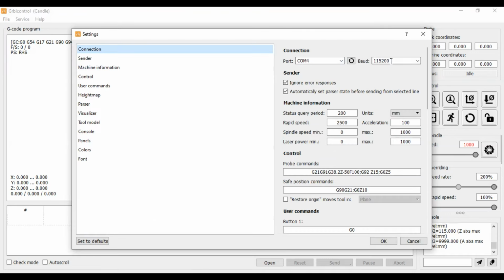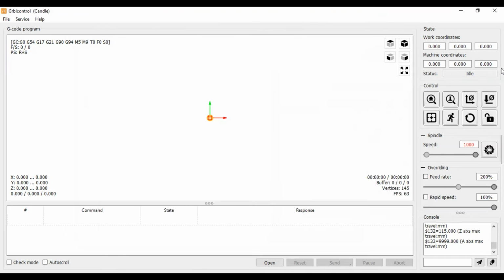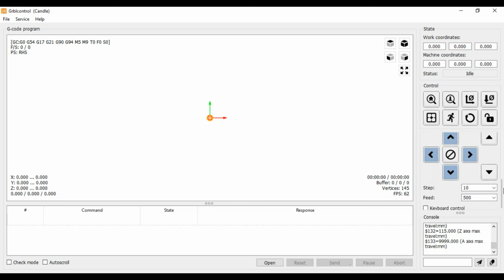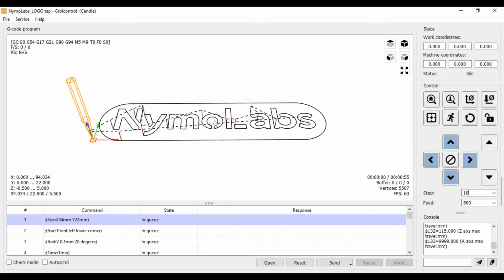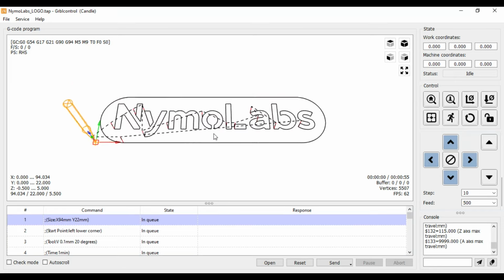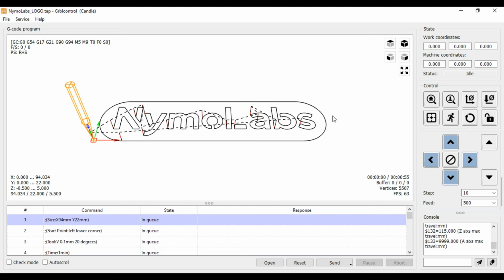Candle is a software that's used for sending G-code and controlling CNC machines, and it's provided with this machine on a USB drive. After loading the test file that was also on the USB drive, I used the controls in Candle to jog the spindle to the origin over the workpiece and zeroed its position using a sheet of paper, then started the engraving.